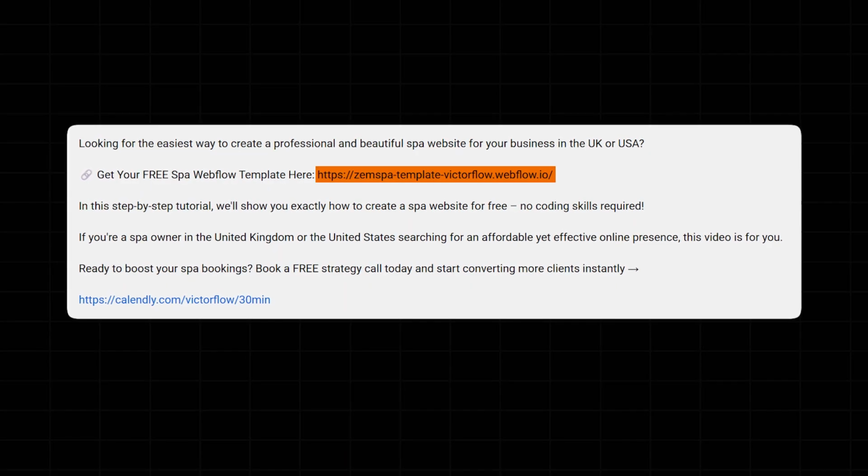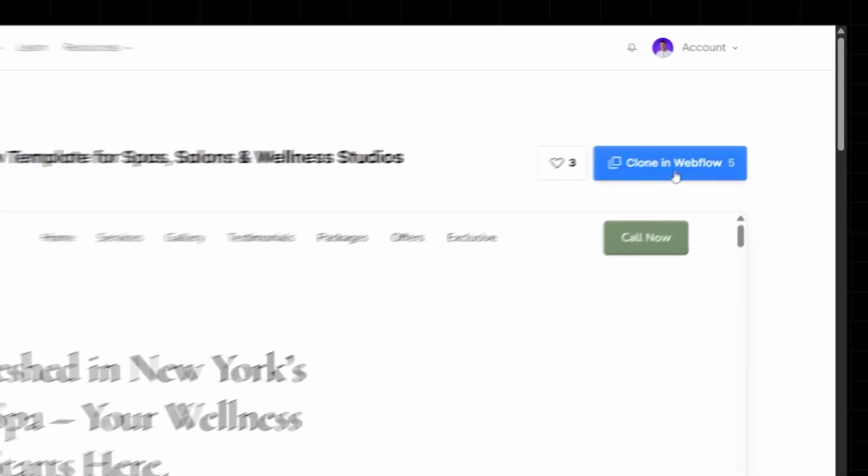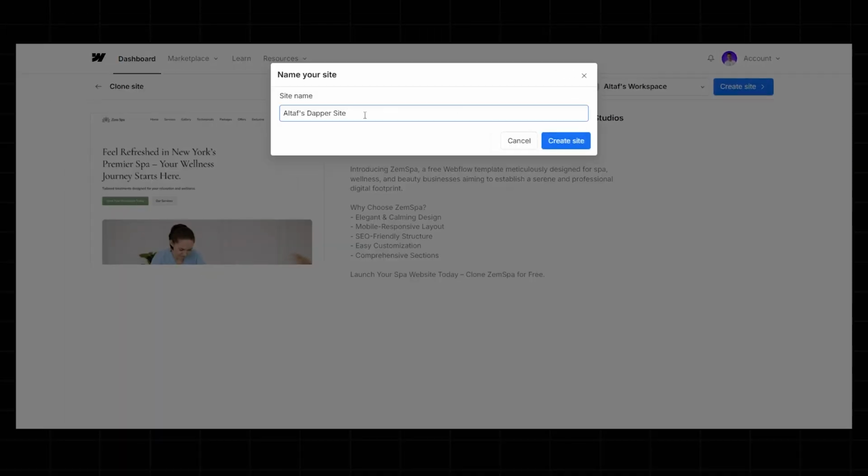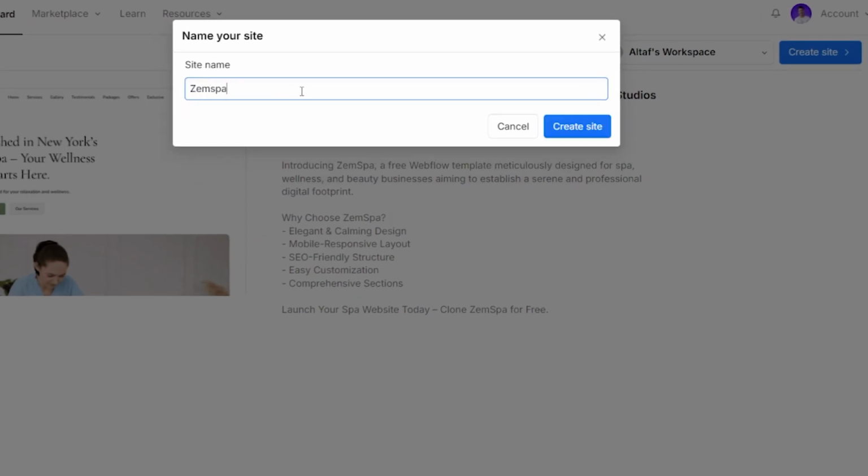First, click the template link in the description. Then click Clone in Webflow. Once it's cloned, you'll see it in your dashboard. Go ahead and rename it to your business name and open the project.